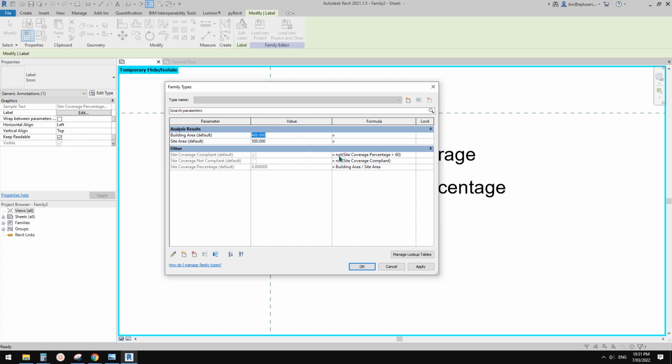So let me not site coverage percentage, site coverage percent. Oh, sorry about that. That's not percentage 60. It should be 0.6. Yep. See? Now let's try again. 300 comply. See? And 301 not comply. Okay? Oh, good. So click OK.